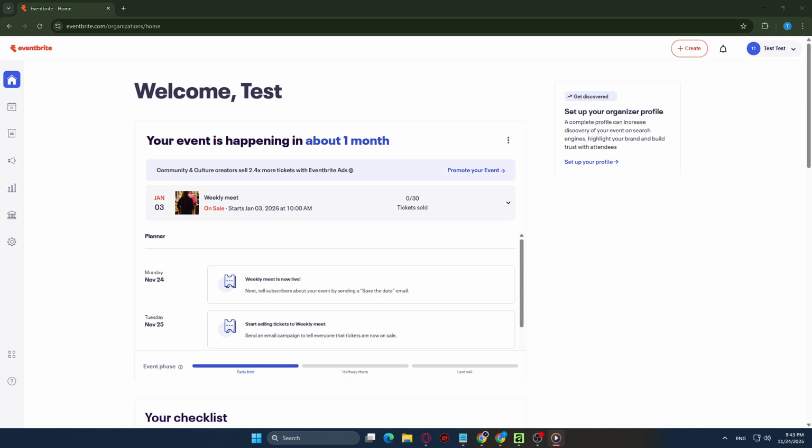On the event card or within the event dashboard, look for the three-dot menu. Click that, then choose Edit. This takes you into the event's editing and management area where all the key tools live.